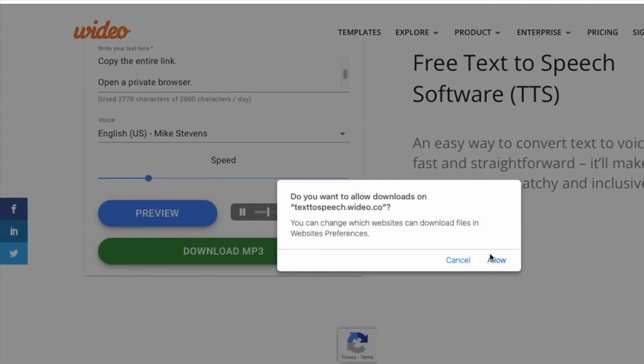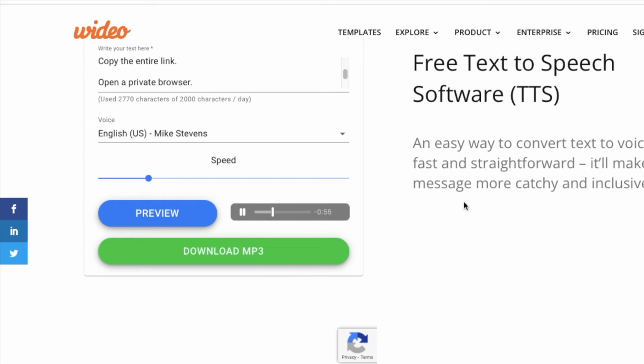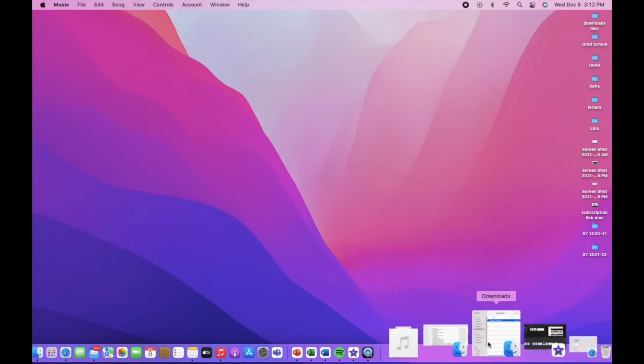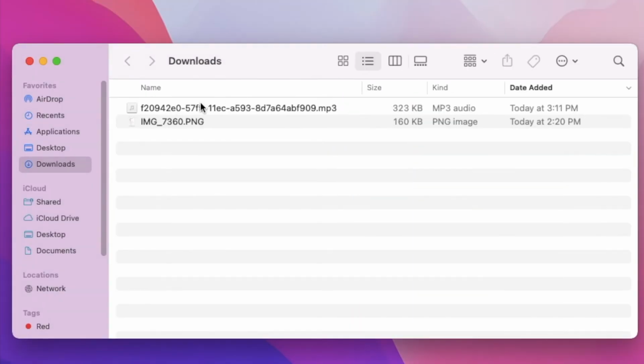Lastly, you can download the project and it will be saved as an MP3 file. Go to the downloads in your computer to find your file. And it is now ready to go.